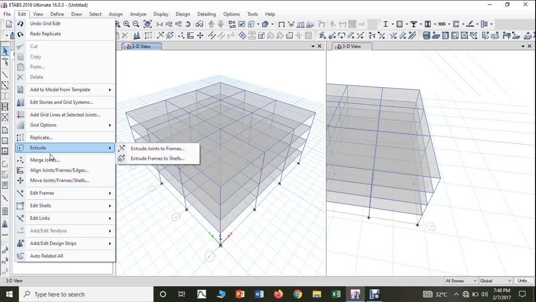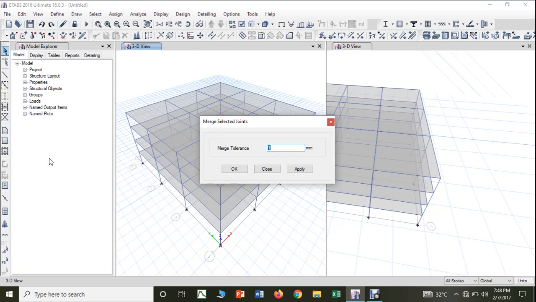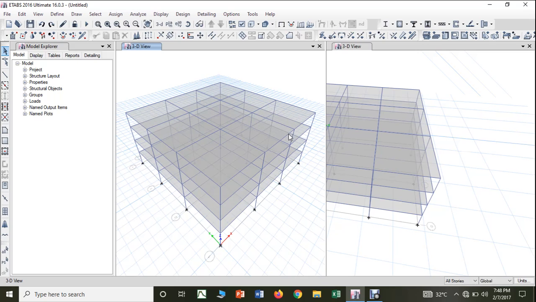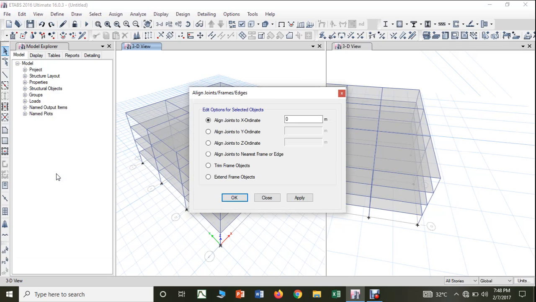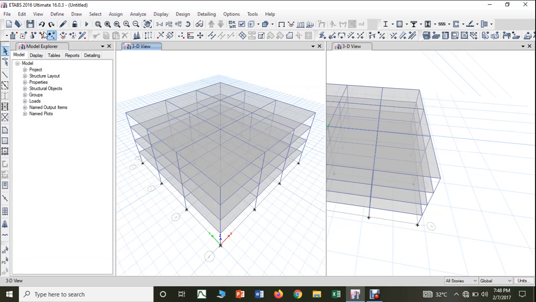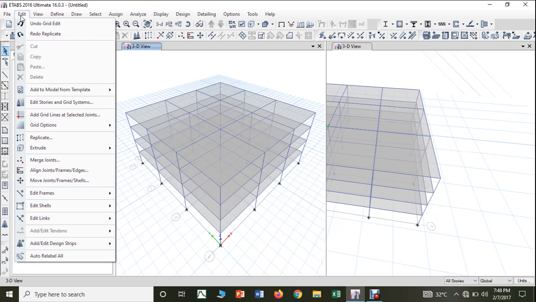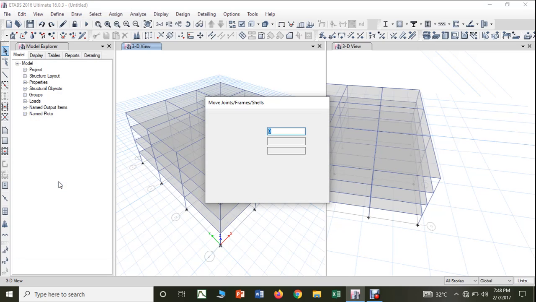The next option that you have is merge points. That I am also going to explain in the next video. The next, align joints, frames and edges, is also complicated for your level as of now, so we will explain it once we take up another complicated project. Even this move joints, frames or shells, we will take up at the end.